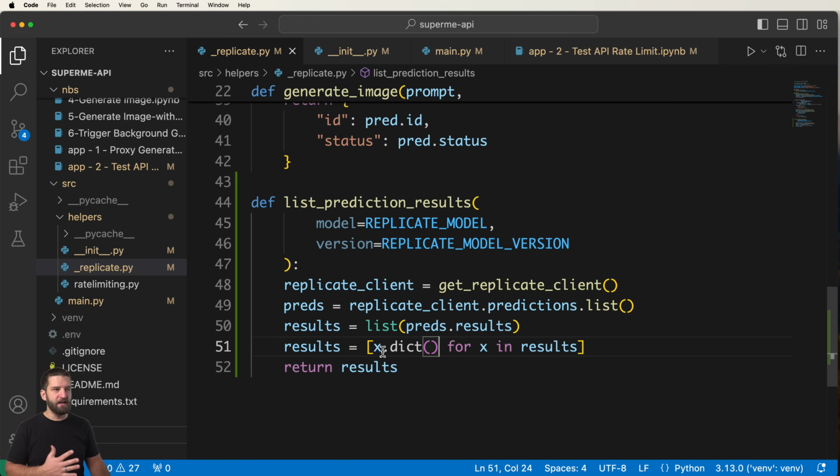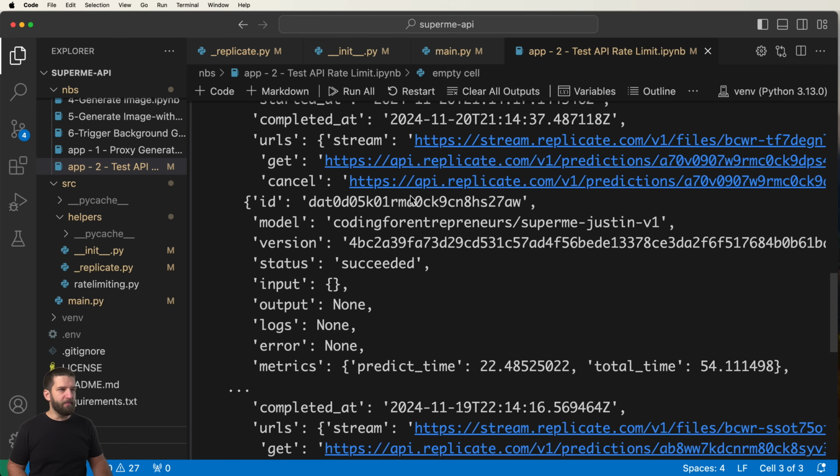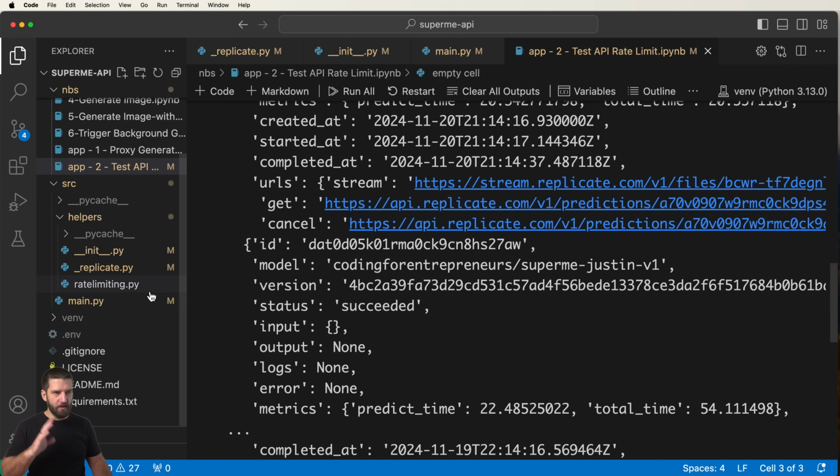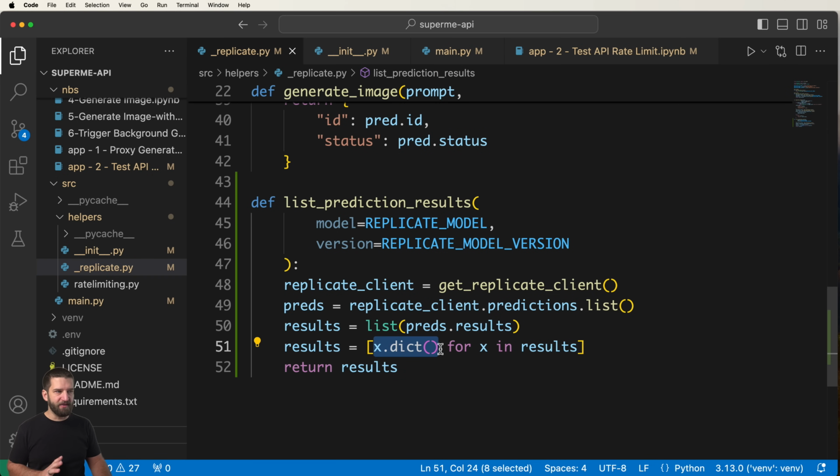So I can actually turn it into a dictionary in there as well. This is something that Replicate has that you would just need to experiment with on your own. And of course, you can always rerun the API request to see if that even works in there. So that's pretty cool.